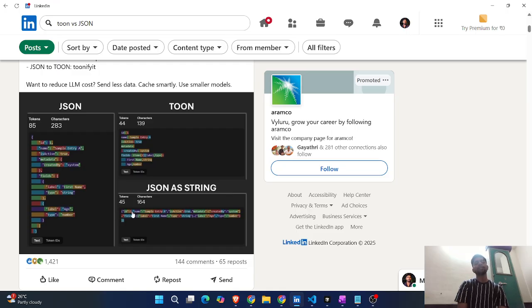In that way, I can see this is almost the same: here 44 tokens, it's 45 tokens. I can pass the same thing as a string, then it won't be any issue, right? So this kind of a debate is also going on.